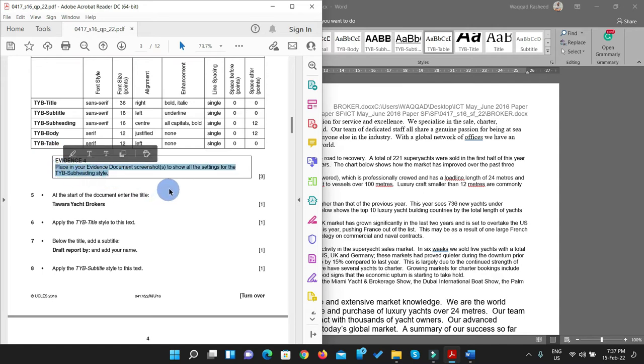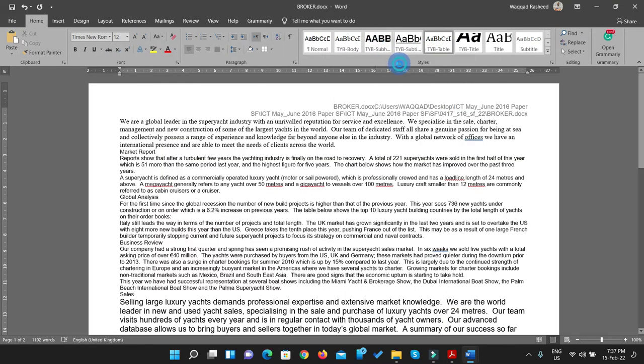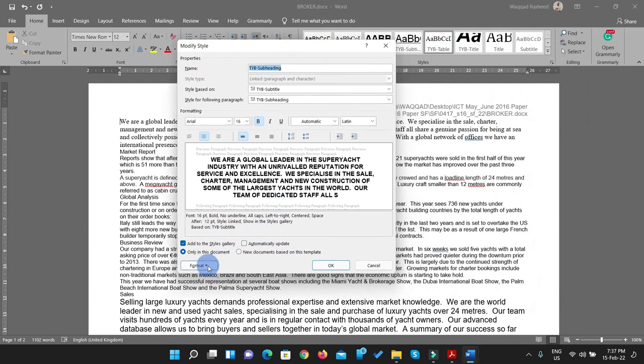Place in your evidence, show all the setting for TYB subheading style. So evidence 4, we have to do it. So I have to locate TYB subheading. This is subheading, just modify it. And then you have to show the setting for this one.